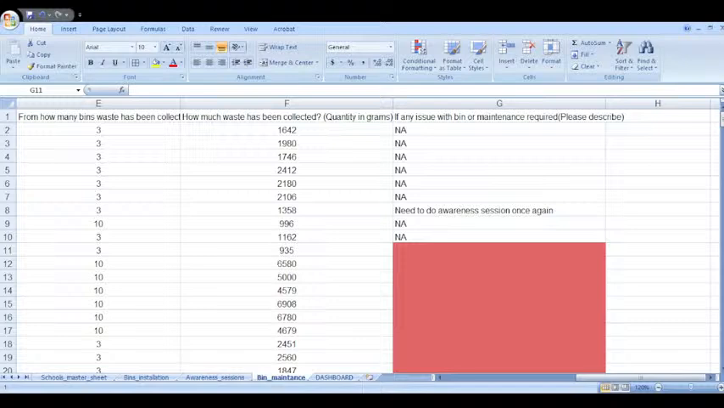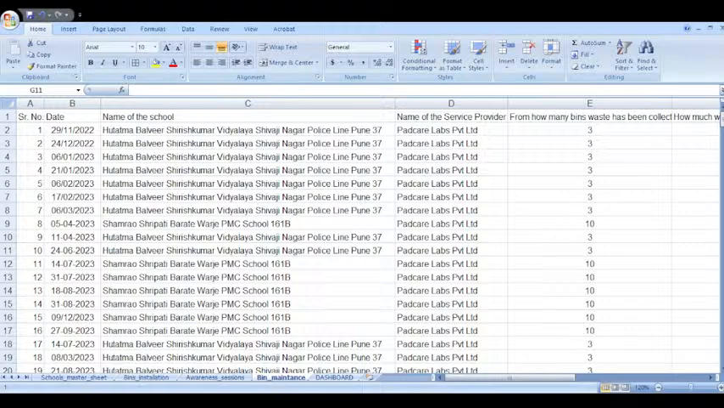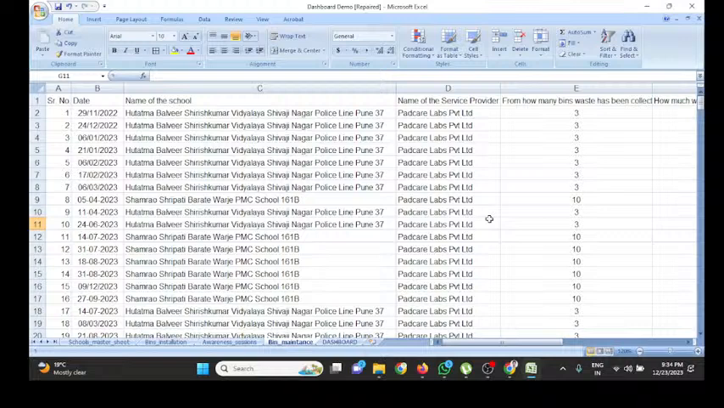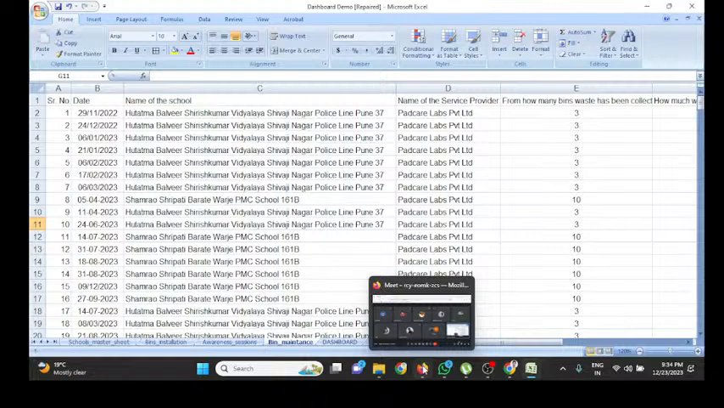Before we start, I just want to demonstrate something. For that, I will change my layout first. Are you able to see my Excel now? The whole window must be visible, isn't it? Yes, the whole window is visible.